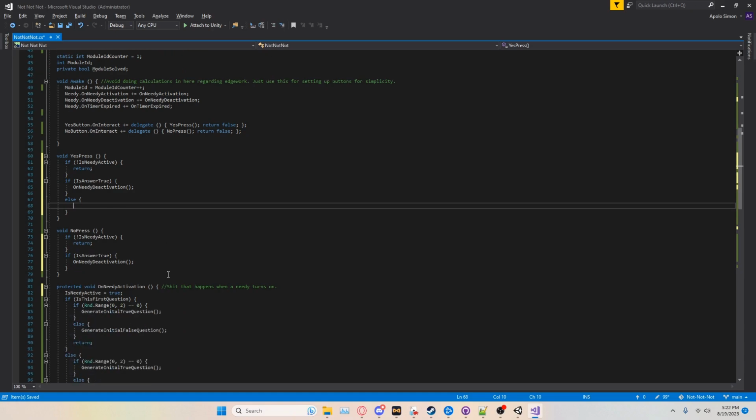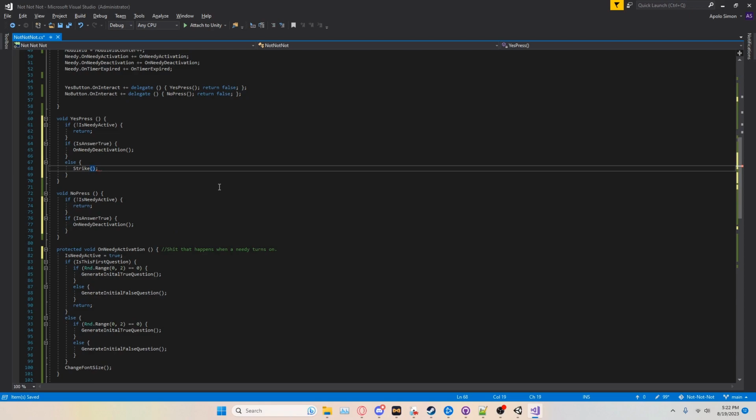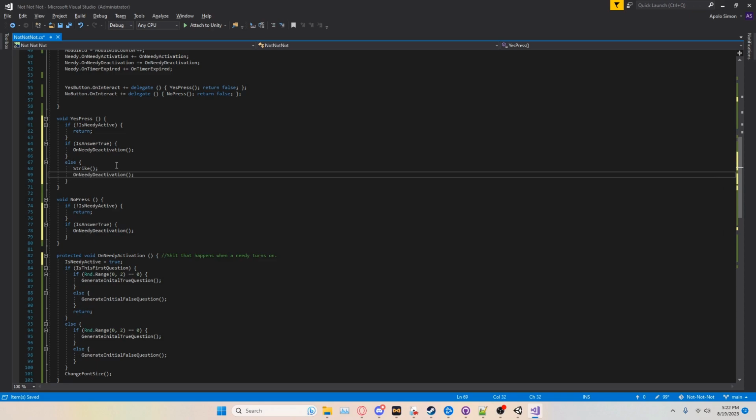Else strike. I added a method so you don't have to type in that long string. So we want to strike and also deactivate the Needy, because when you strike, it doesn't automatically turn off the Needy. It'll keep the timer running, it just won't turn it off. Unless you want the Needy to specifically continue even after it strikes, you should put in an on Needy deactivation after a strike.